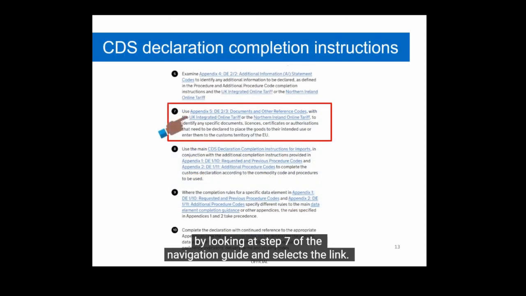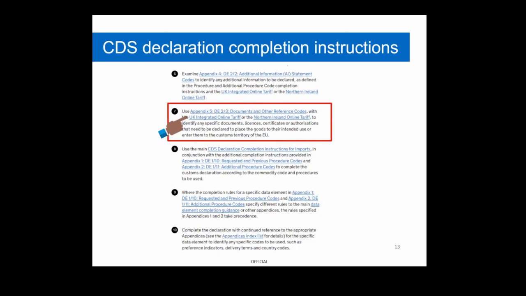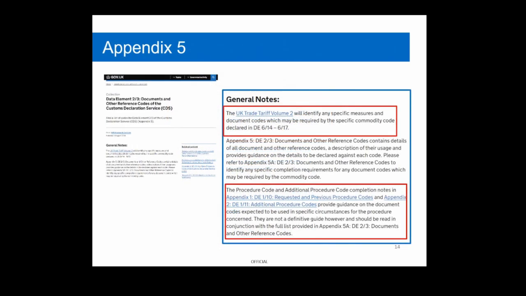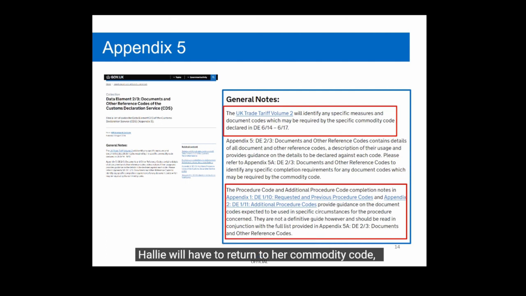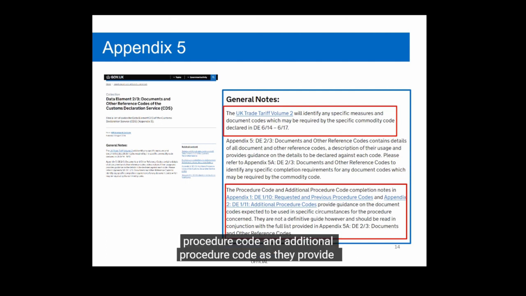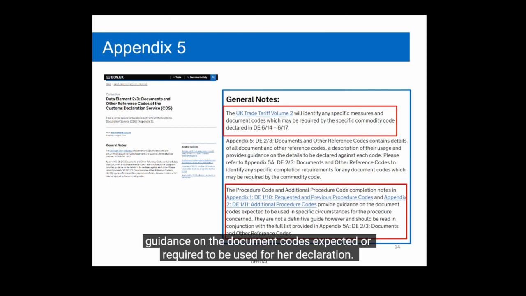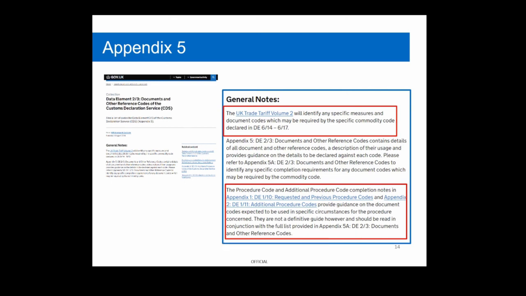Hallie starts by looking at step 7 of the navigation guide and selects the link. If she scrolls down, she'll see that similar to the additional information statement codes, Hallie will have to return to her commodity code, procedure code and additional procedure code as they provide guidance on the document codes expected or required to be used for her declaration.